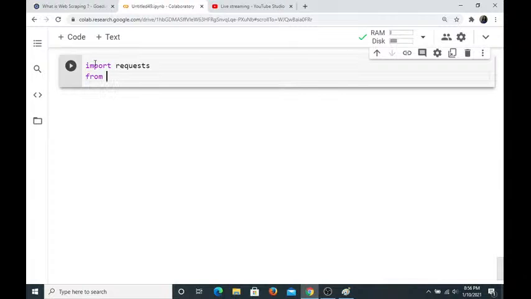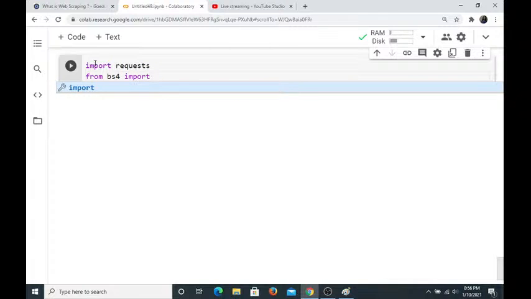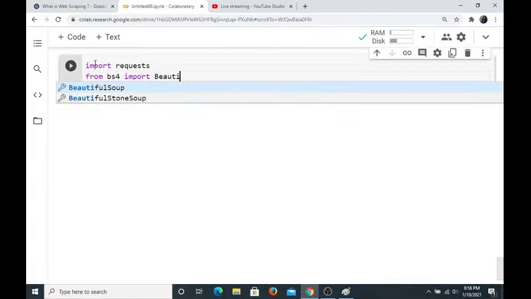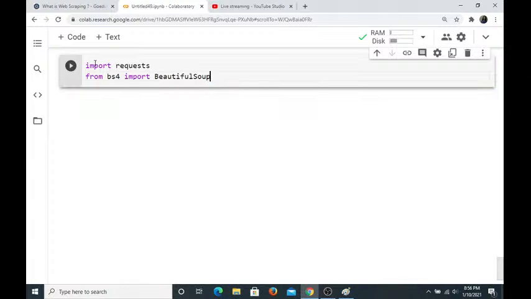From bs4 import BeautifulSoup, this one. Basically requests is a Python library, or you can say an HTTP library in Python. With the help of this library we can make a request to a web page. So the first step is we want to make a request to a web page. With the help of this requests library we can hit a website.